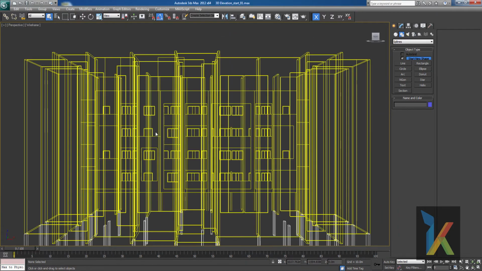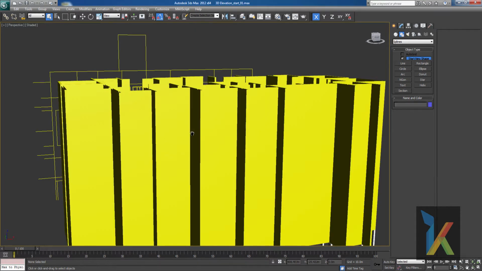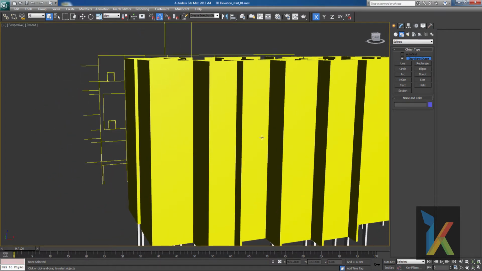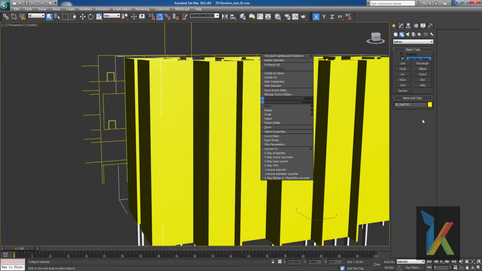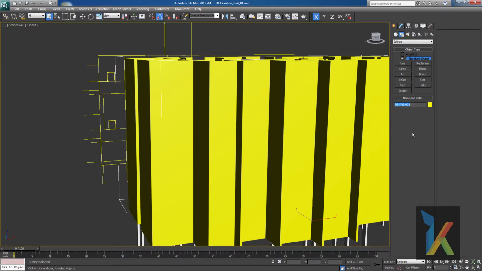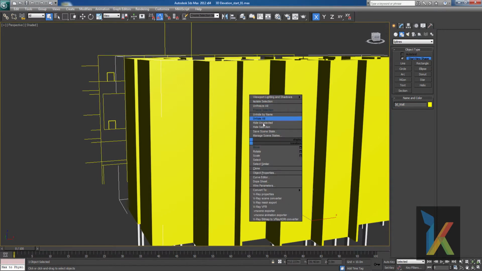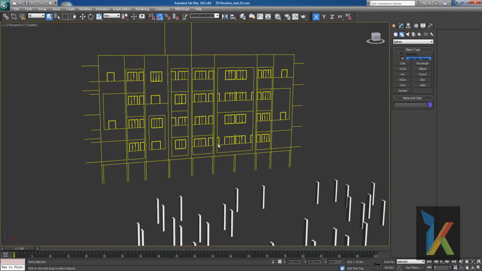I'll go in perspective. So now I'll just select this mesh and right click. First I'll save this and give it a name. 3D wall is fine. 001, I'll remove it. Say hide selection. Go in front.